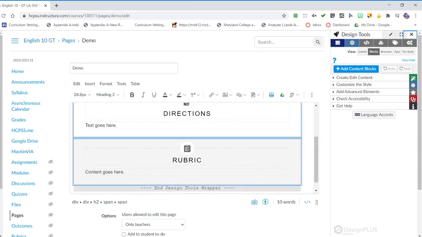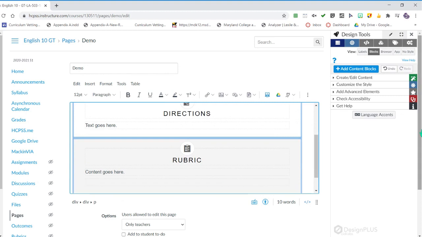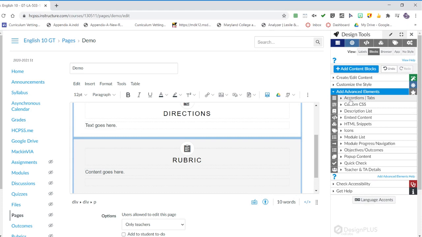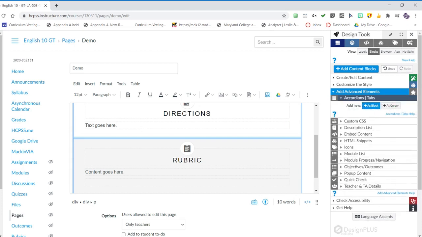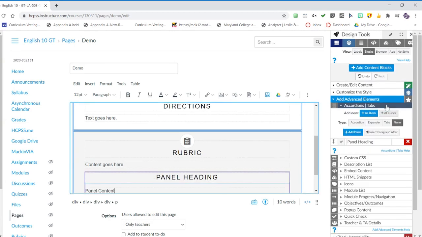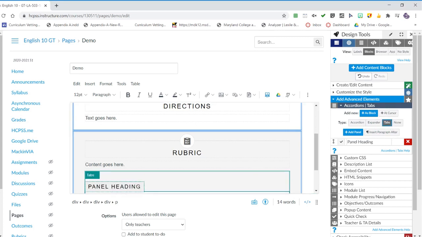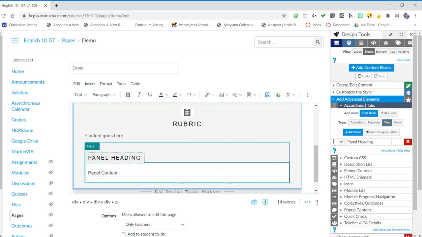Let's get into some of the fancier tools. So let's say in my rubric, I need to add tabs. I'm going to go to Add Advanced Elements and add accordions and tabs. And I can say, let's do this right where my cursor is. I want it to be right here inside this box. And when I hit at cursor, I now have an option to choose accordion, expander, or tabs. Maybe I like the tabs option, so I'm going to click on that.